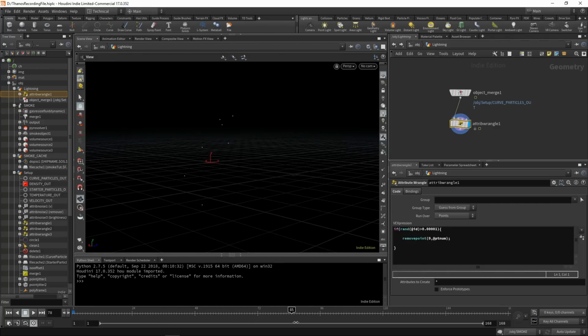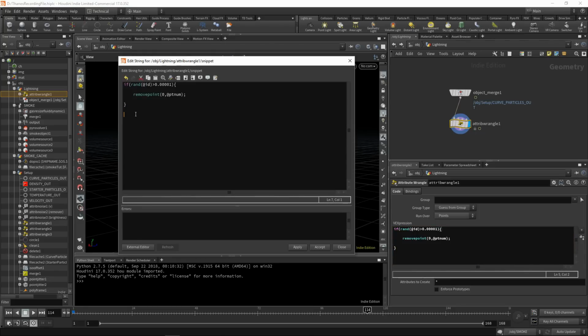And you can see that it's removed most of our points. Now we're going to go back and add another if statement. Just press Alt E again. We're going to say if rand at ID times round to int at time times 10 times fit, then in brackets rand at ID, comma 0, comma 1, comma 0.5, comma 1, greater than 0.5, then we'll also remove the point.